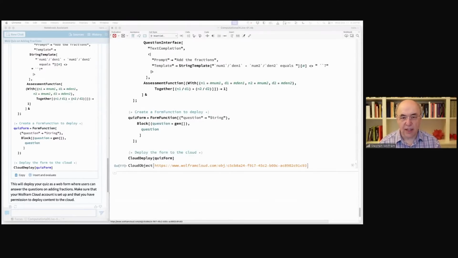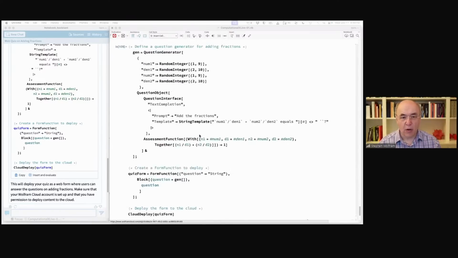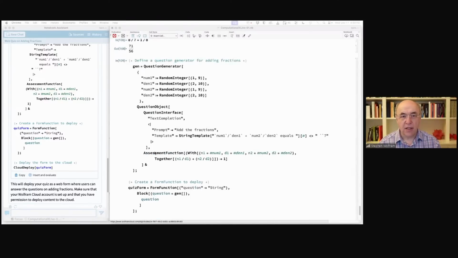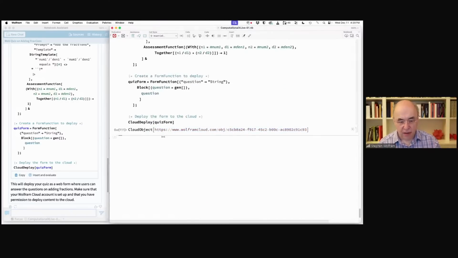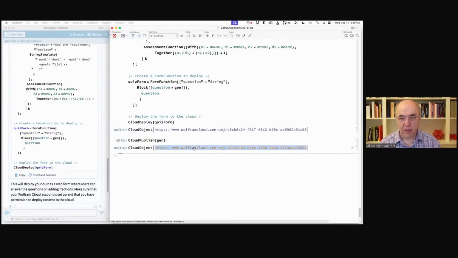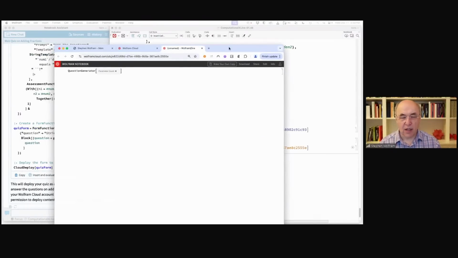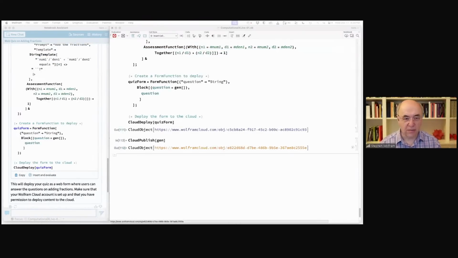And I'm sure it could, yeah, I can see what it's done wrong. It should have just deployed this whole thing here. I suspect I could have just said, I bet I can just say cloud publish of Gen, and it will just work. Maybe. Let's see what happens if I do that. Well, no. All right. Well, I need to ask it.